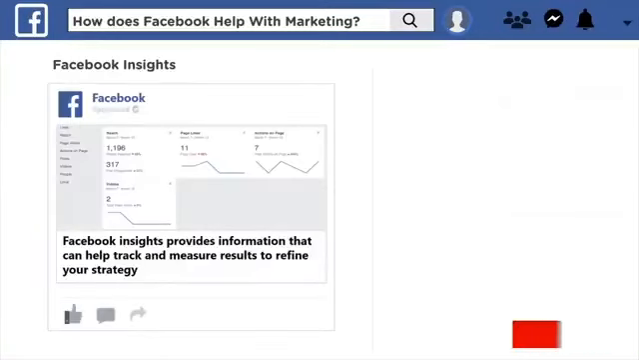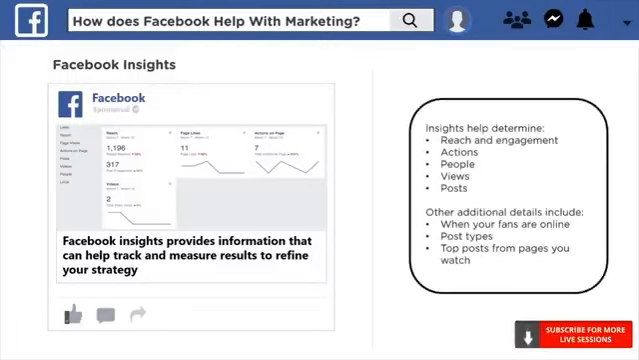I'm sure all of you have heard about Google Analytics. Let's just say this is Facebook's version of that. With Insights, you get information that can help you refine your brand strategy by tracking and measuring results. It can help you determine reach and engagement, actions, people who are viewing your posts, when your fans are online, the type of posts that are working for you, and much, much more.